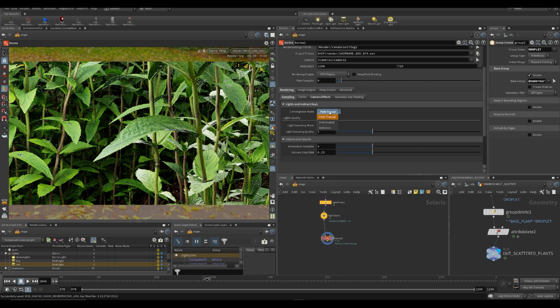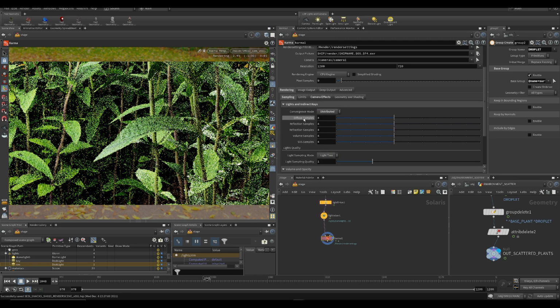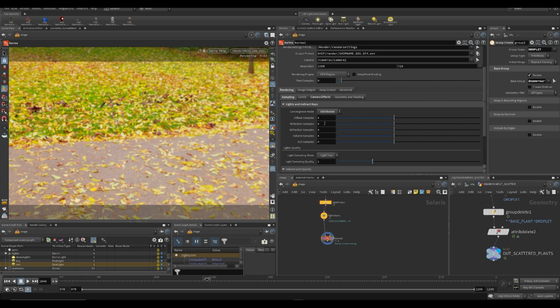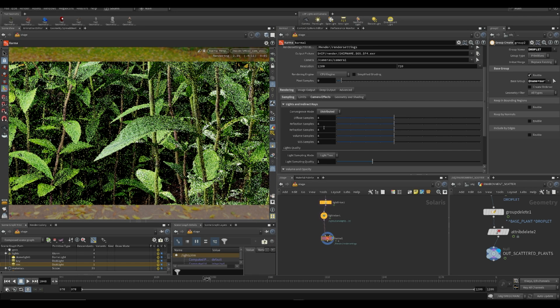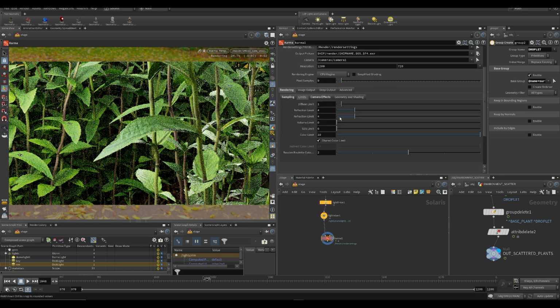I'm sure there's many uses for variance, and with distributed you can set specific samples for your things. So let's say you have a lot of refraction, you want a lot of refraction samples and not a lot of diffuse samples. You can do it there, but we're just going to keep it to path trace and keep it a little bit simple. So here's the limits.